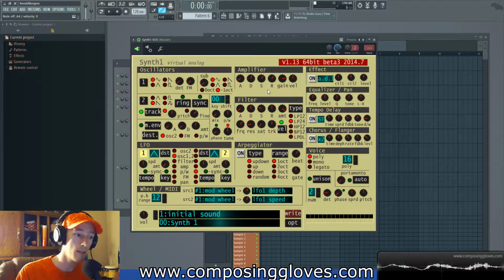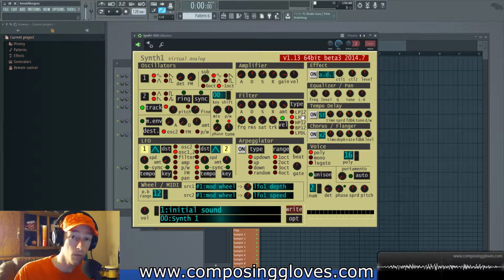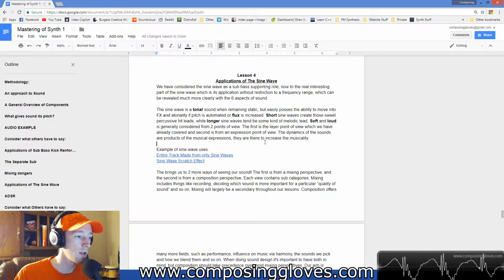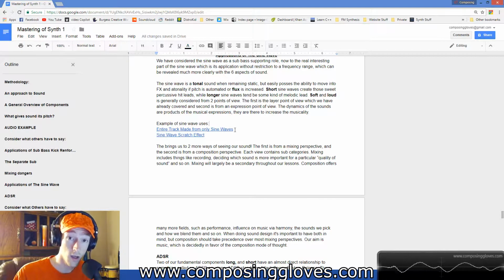We got to look at another piece of this synth. And we're going to slowly begin to explore the rest of this synthesizer and the options there are for us. But the amplifier here is of particular interest to us. So if we come down here, I've listed a couple examples of tracks that are literally composed of nothing but sine waves. And so it's pretty interesting.